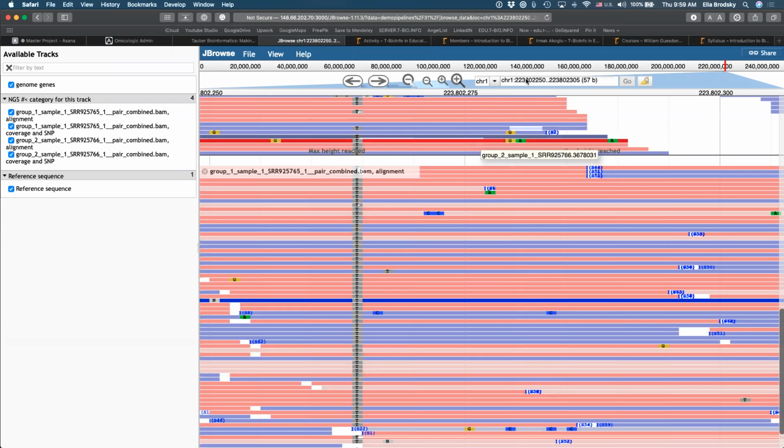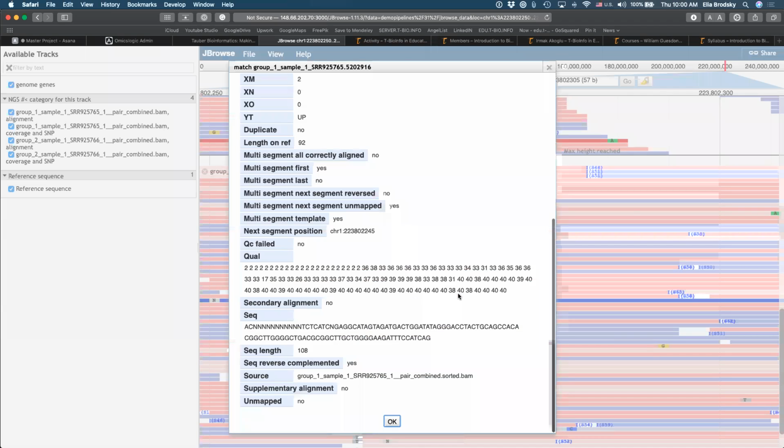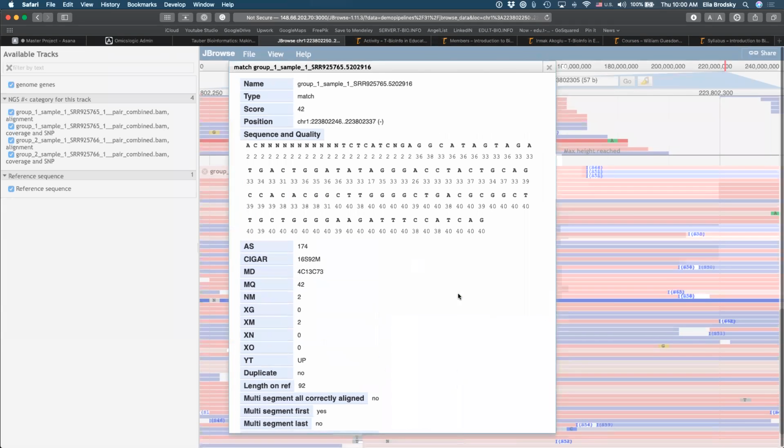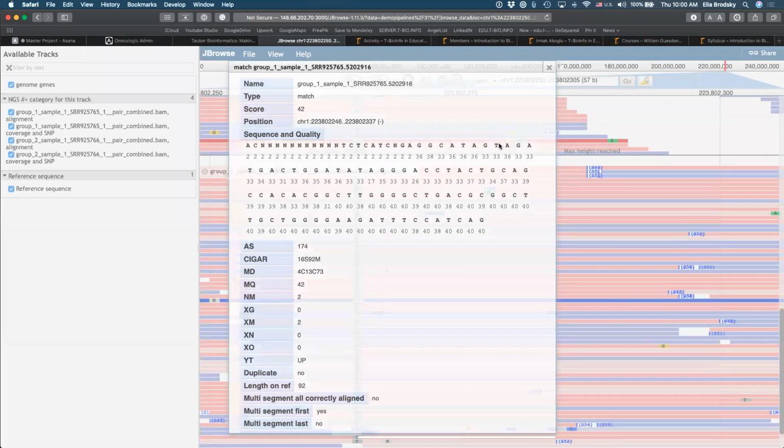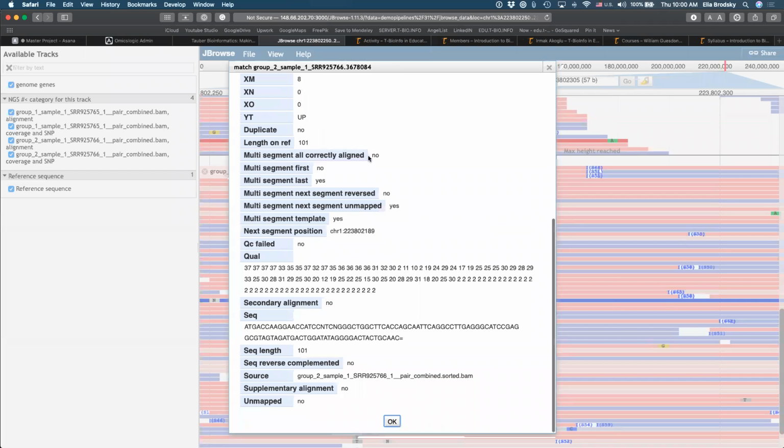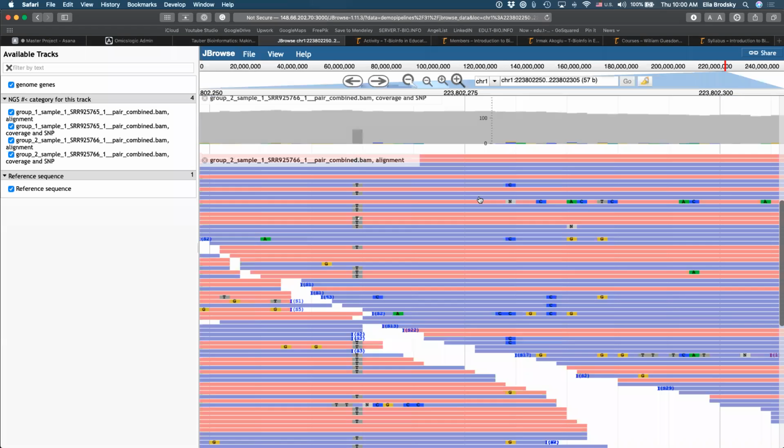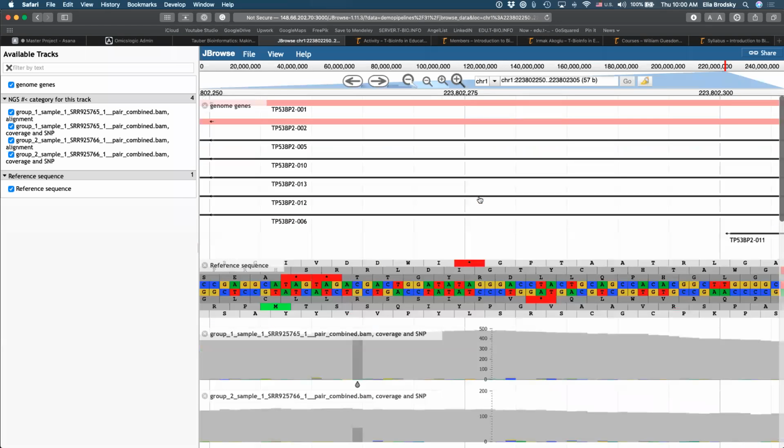So what do they all mean? And the ones that you see that don't match will be colored dark blue, well, dark red. You can see multi-segment, all correctly aligned, no. So it doesn't have a complementary one. So you can really explore this data and navigate between different positions.